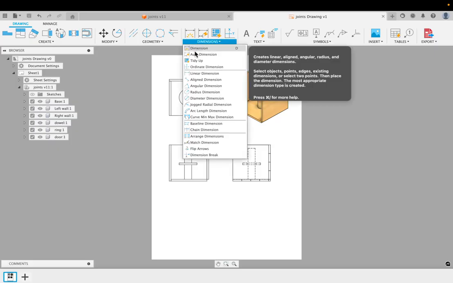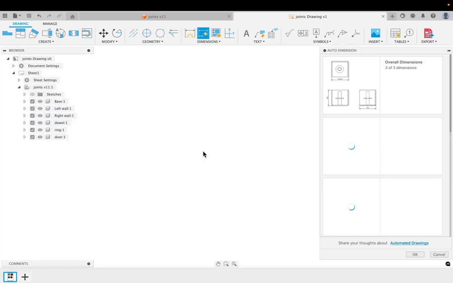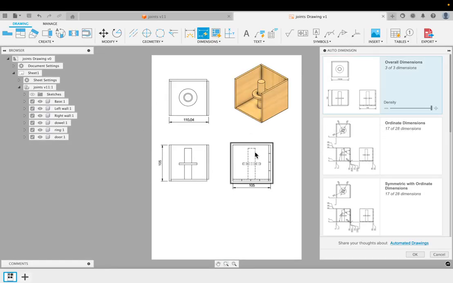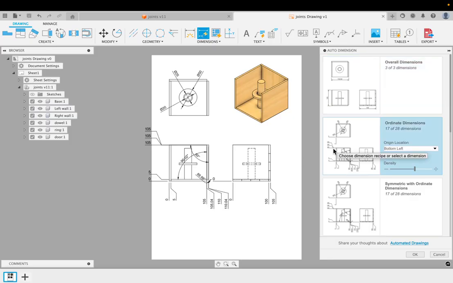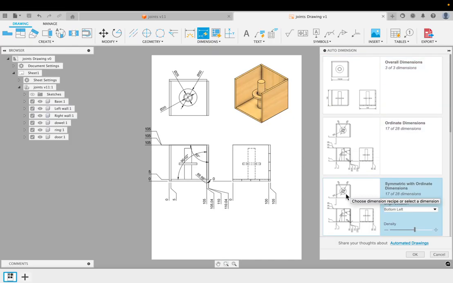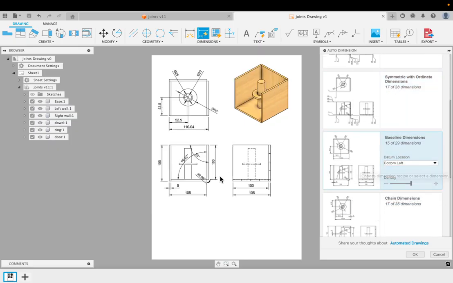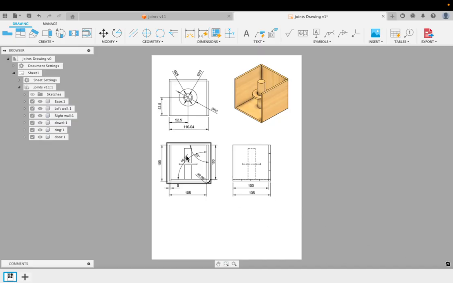Now we can go down here and select auto dimension, but this might bring us too many dimensions. I quite liked some of them, but that's too much. That's probably my preferred method. And we can accept them, and then you could go about deleting some. Like, I don't think I need that.